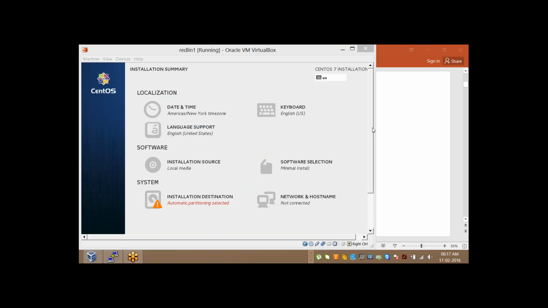All right, everyone. So two pages we have chosen. So that's pretty much it. Then comes this main section. So here, whatever you see, right? Date and time, keyboard, language support. Okay. So once this is done, then comes the software. So this is the source. That means the ISO file that we have already chosen, right? Then comes software selection. So we'll get to this section in a while. And installation destination, and the option chosen by default is automatic partitioning selected.